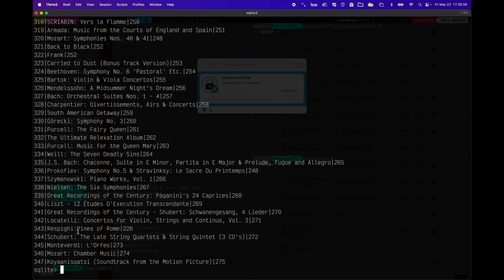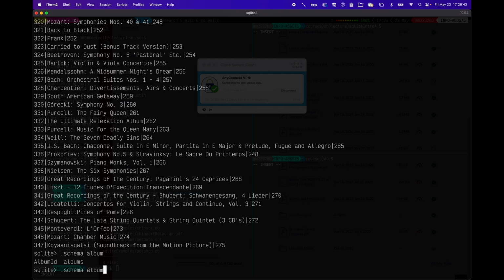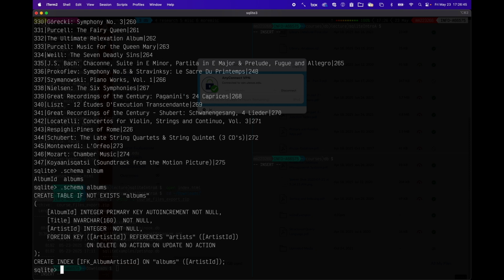And they have numbers identifying them, and they also have another number associated with them. So I'm curious what that other number represents. So I'm going to say schema albums, and it is the artist for the album. So this is a little bit tricky because the artist for albums, a lot of albums are compilation albums that have multiple artists on them.